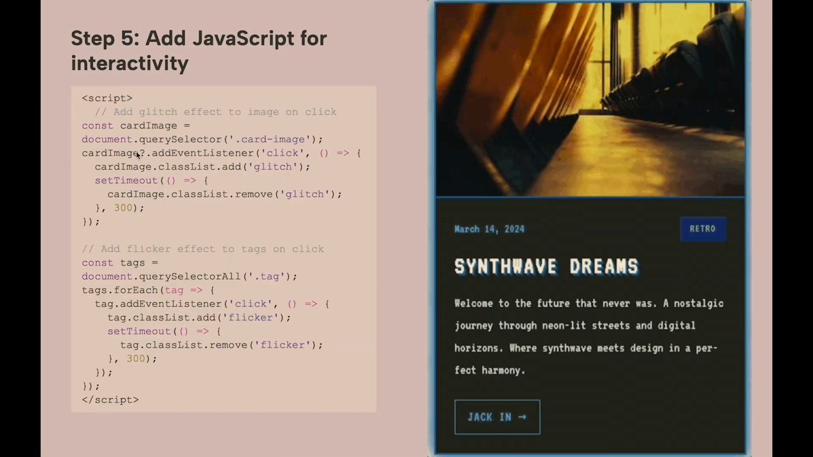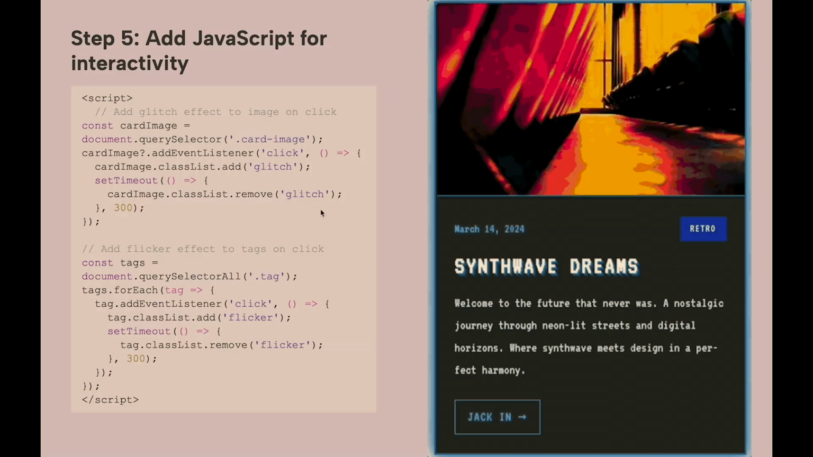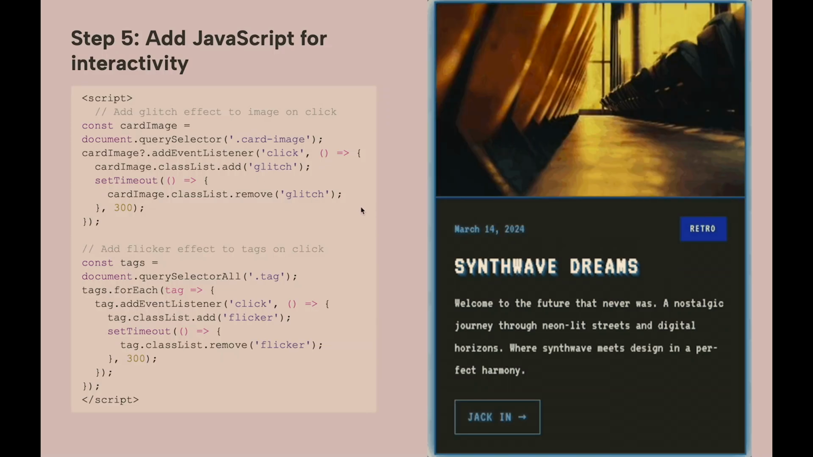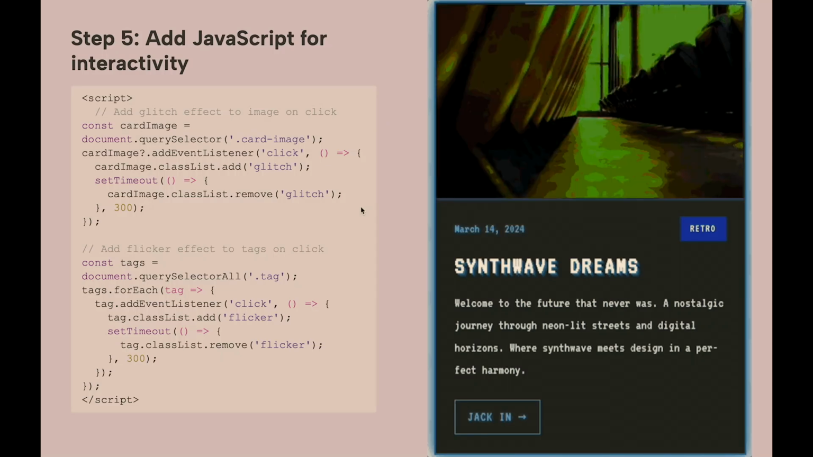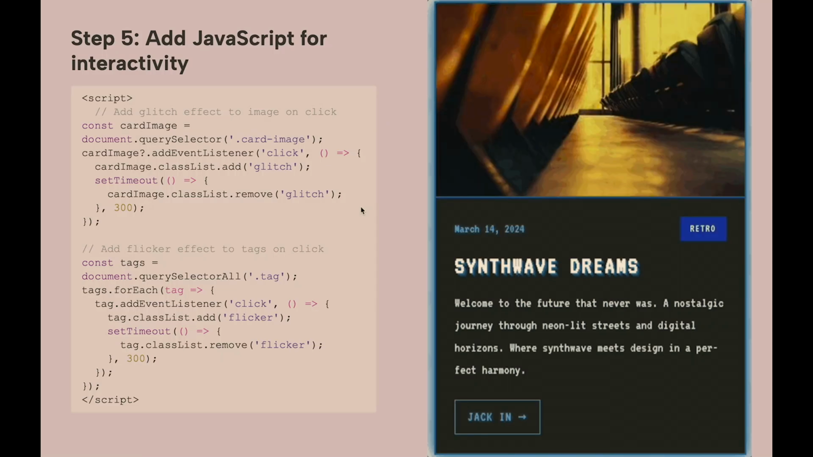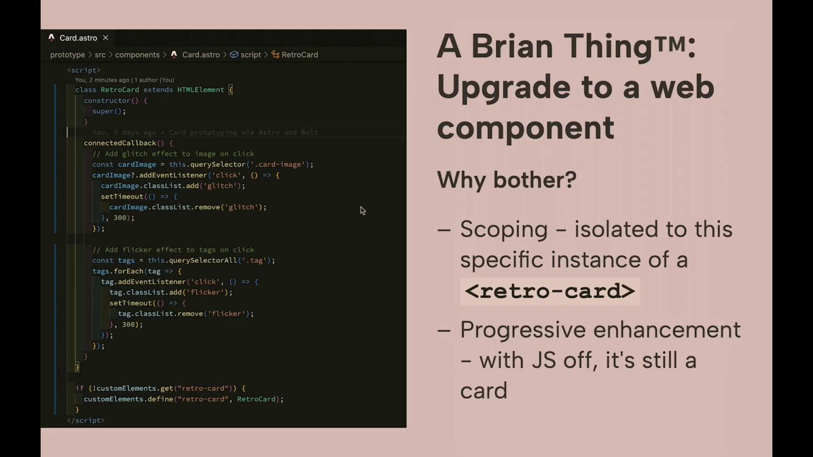And then, in a bit of a contrived example, we asked it to add some JavaScript. So if you click on the image or the tag, it does this cool little glitch effect. And here is the JavaScript that was provided by the AI. It's a pretty simple query selector, and it's basically just adding a couple of classes when they're clicked on to have that style. Pretty simple, straightforward JavaScript there.